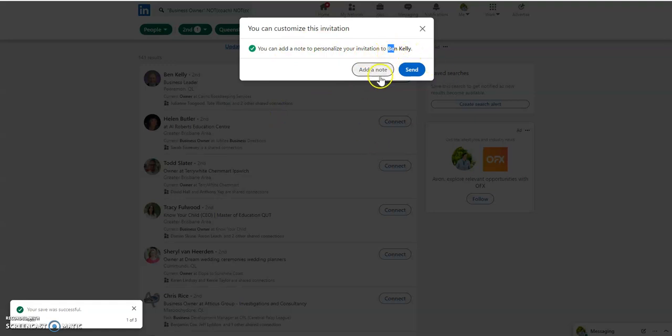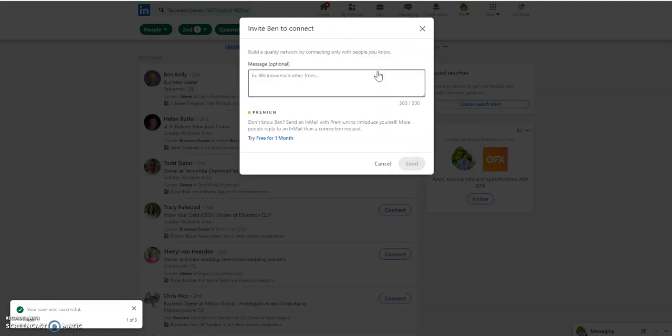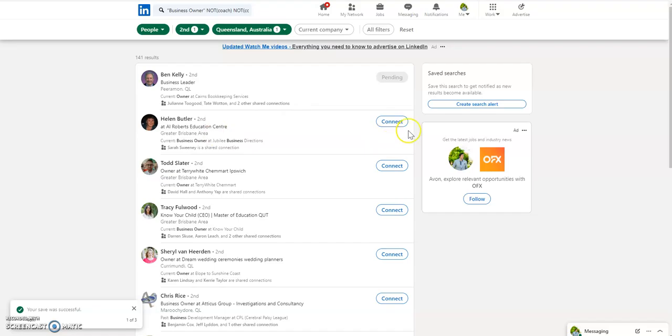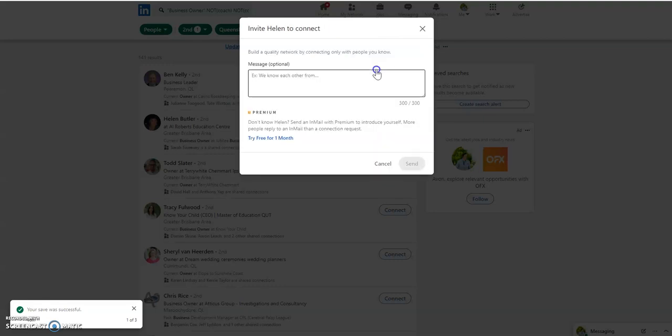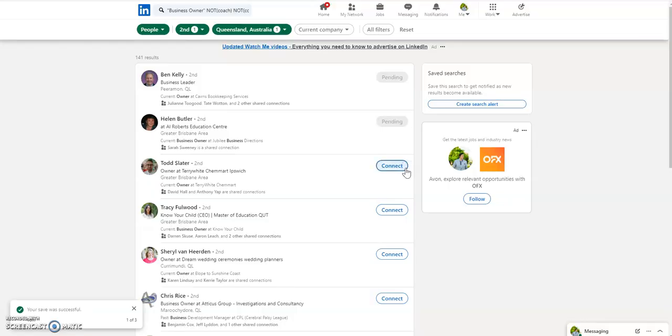So, add note, /M1. Oops, we didn't get the full word, but this is why you still have an opportunity to make a change. And one more. Okay, so Helen, Control C, add note, /M1. Quick view, done. Okay, so that is using text expansion tools to rapidly connect with people on LinkedIn. Thank you.